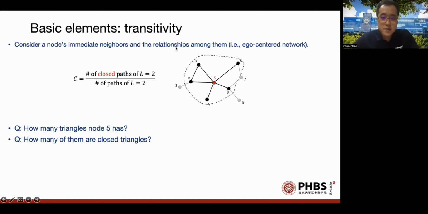So yes, I think a lot of you actually provided the correct answer. The correct answer should be 10. Yeah, should be 10. All right. I think Ian just provided a correct way of computation.